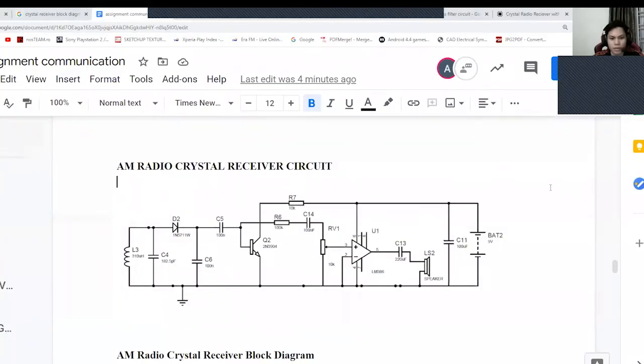Assalamualaikum warahmatullahi wabarakatuh. I am Hariz Danial and I will present about the receiver circuit for our radio transmission system. For the receiver, we chose to do the radio crystal receiver circuit because of the much cleaner output.